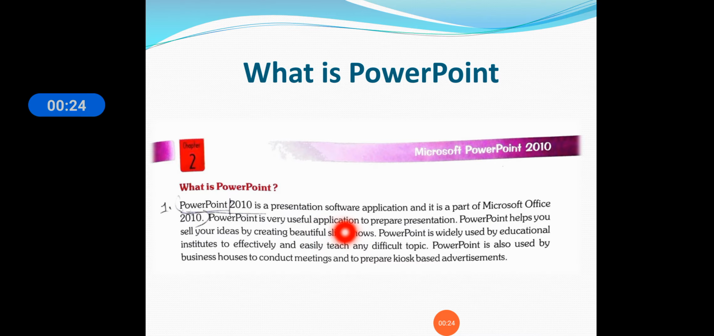PowerPoint is a very useful application to prepare presentations. PowerPoint helps you to sell your ideas by creating beautiful slideshows. PowerPoint is widely used by educational institutes to effectively and easily teach any difficult topics. PowerPoint is also used by business houses to conduct meetings and prepare keyword based advertisements.